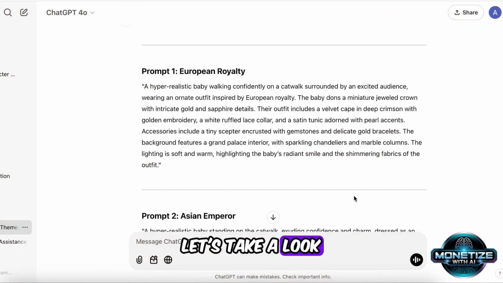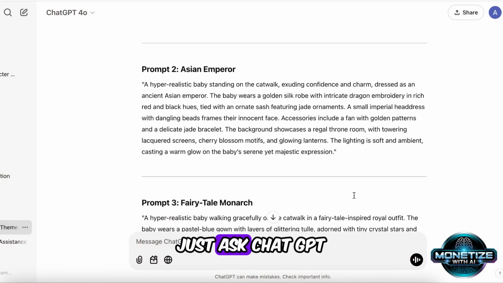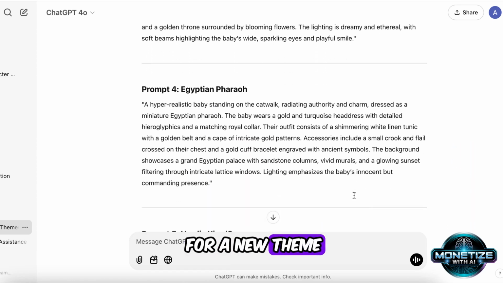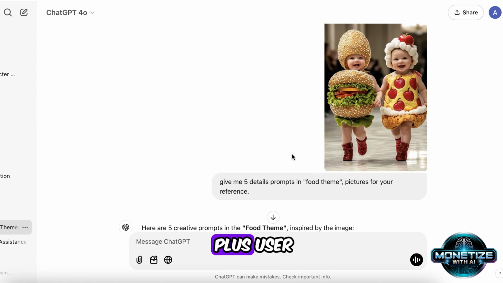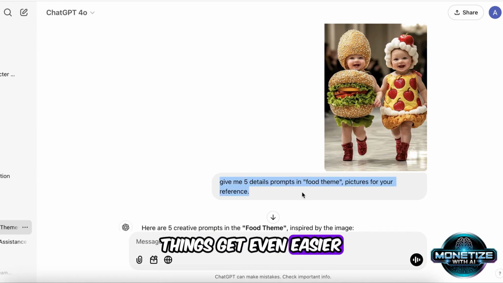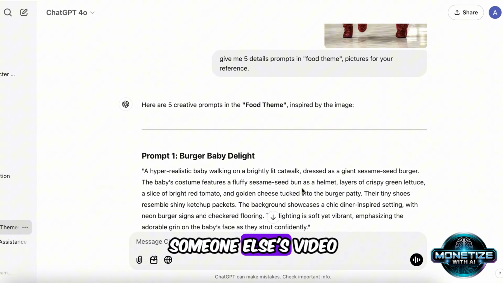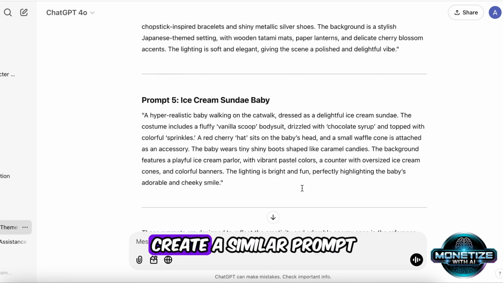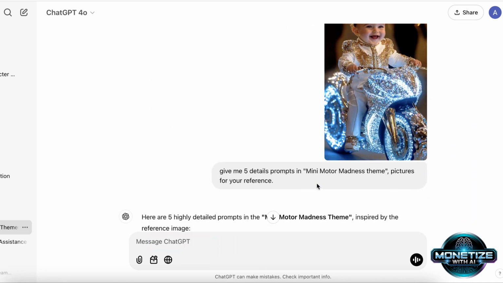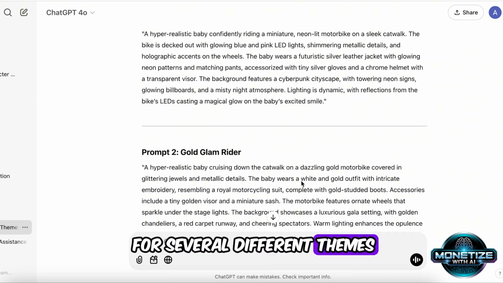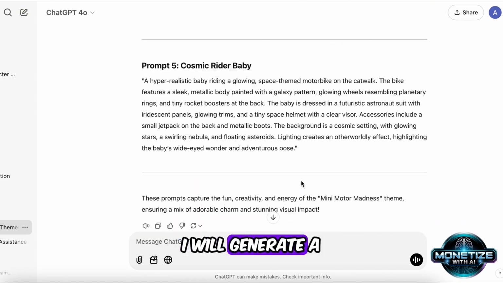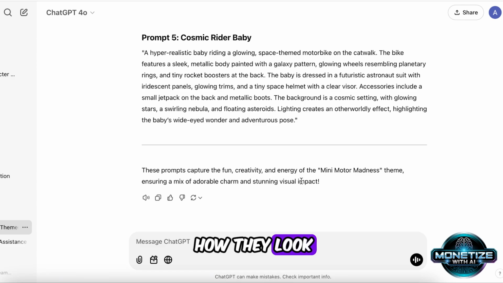Let's take a look. If you want to switch themes, just ask ChatGPT for a new theme, and it will generate more. If you're a ChatGPT Plus user, things get even easier. Take a screenshot from someone else's video and let ChatGPT create a similar prompt for you. Here, I've asked ChatGPT to create prompts for several different themes. For each theme, I will generate a few images to see how they look.